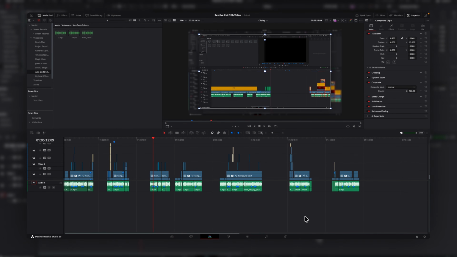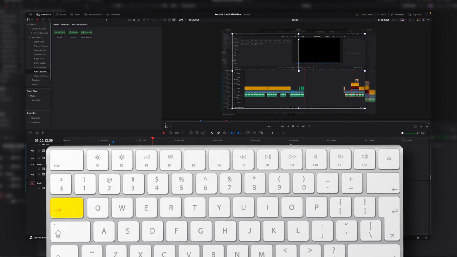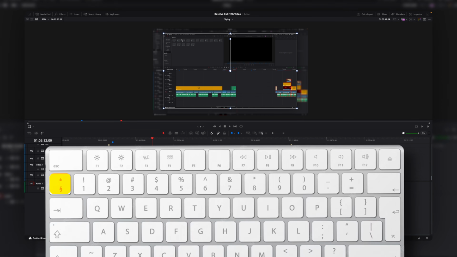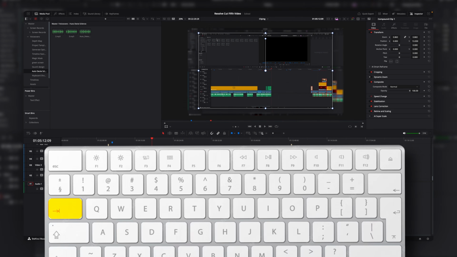For example, when I'm focused purely on the timeline, I don't need extra panels open, so I've set the Tab key to quickly open and close the inspector, and the tilde key to toggle the media pool. Editing feels much cleaner when unnecessary panels are hidden. Setting this up takes less than 30 seconds.